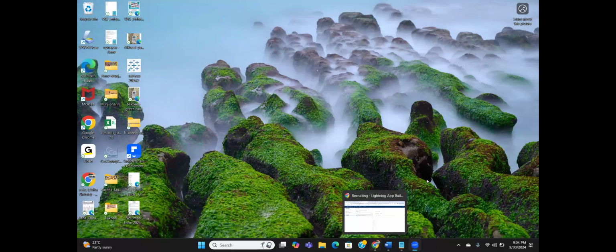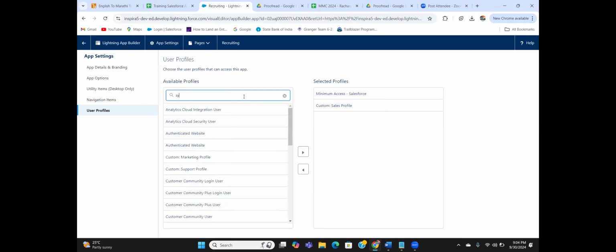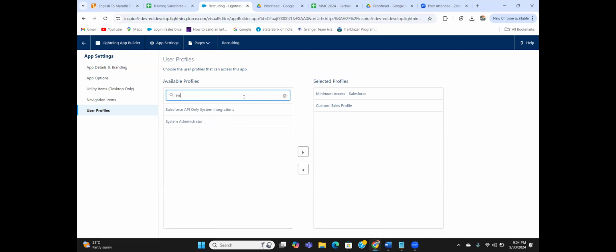Is it visible? Yes. So see right here, the user profile. I'm trying to select the system administrator. So enter SYS. Okay, system administrator is there. Got it. Thank you. Okay, you can stop the screen sharing.